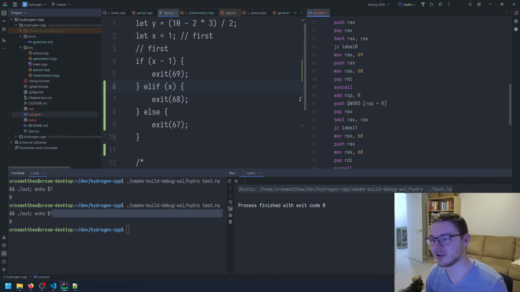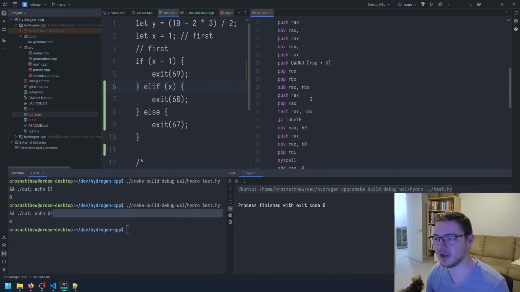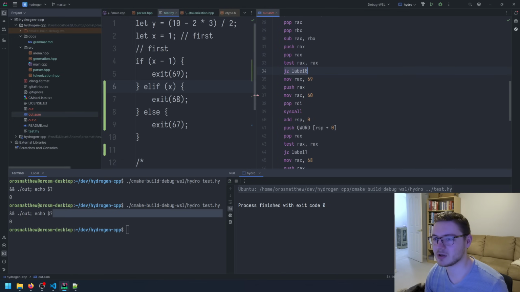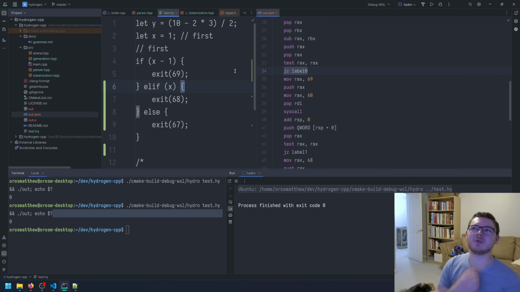So let's see what's going on here. Let's see if we can find where even anything is happening. So we have label 0 here. So this is our first if statement. So we test and then we jump if it's 0 to label 0. Okay, I think I see what's going on.